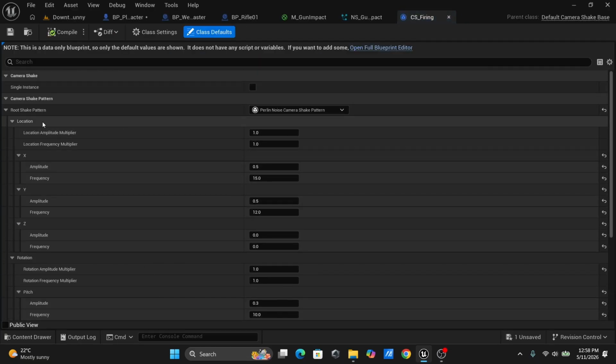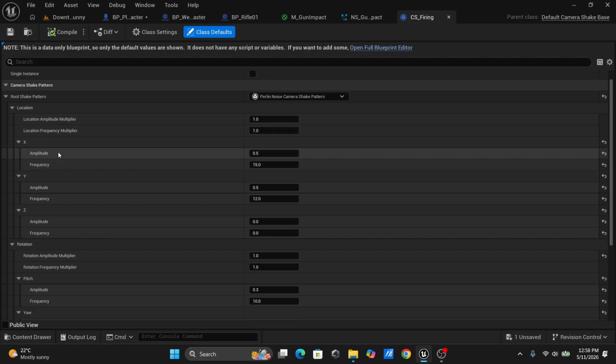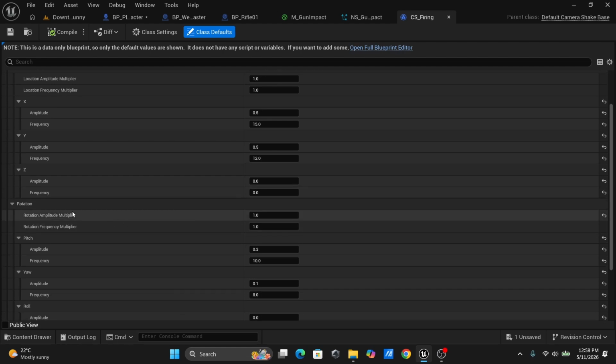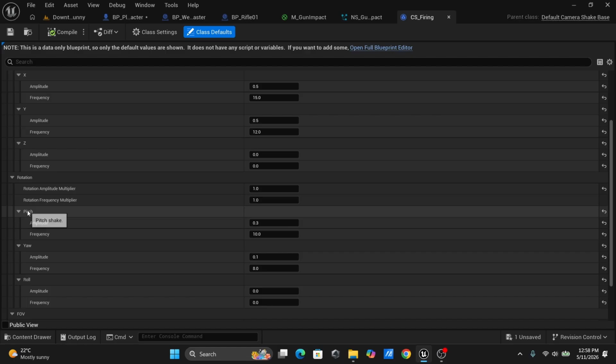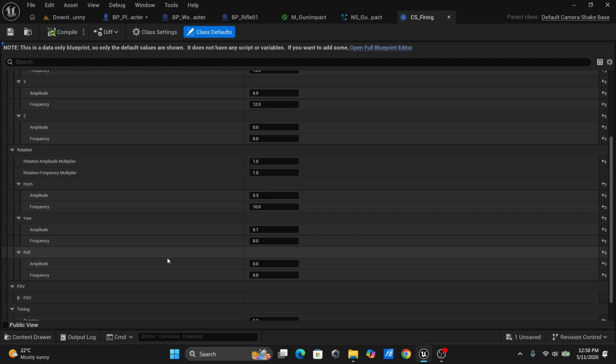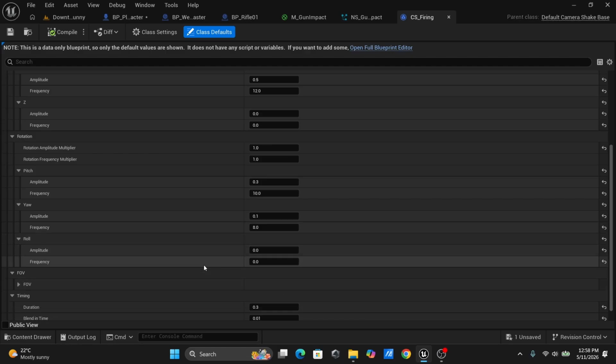And then on the location, make it 1, 1, which should be default. And on the X amplitude, just copy the value 0.5, 15, Y 0.5, 12. On Z, make it nothing. On the rotation, change it to 1 and 1. On pitch, make it 0.3 and 10. On yaw, make it 0.1 and 8. And on the roll, just nothing.